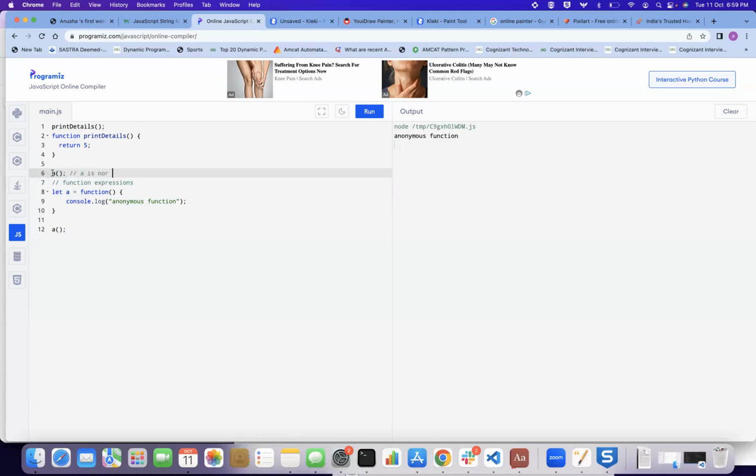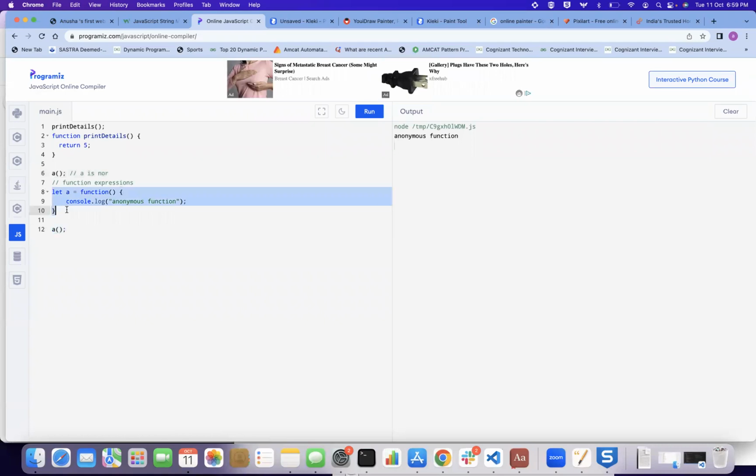So at line number 6, it will still be considered a variable. At line number 8 only, when this piece of code gets executed, will A become a function. That's why if you do a function invocation at line number 12, it won't give any error. If you invoke it anywhere before line number 8, it will give an error. Why? Because it's a variable. Am I correct? Yes, Anusha.